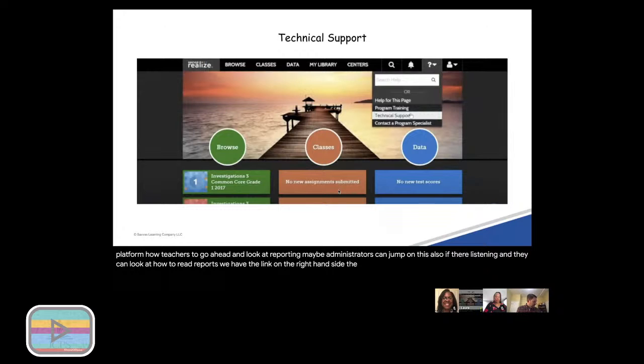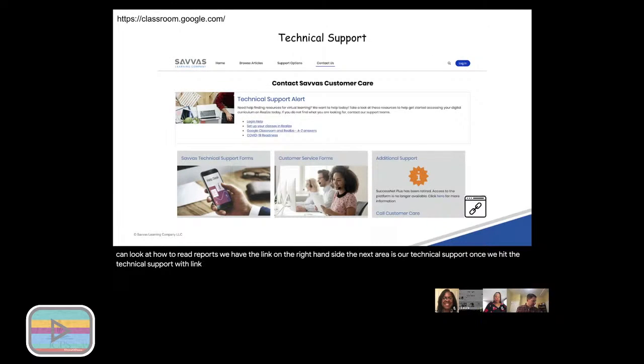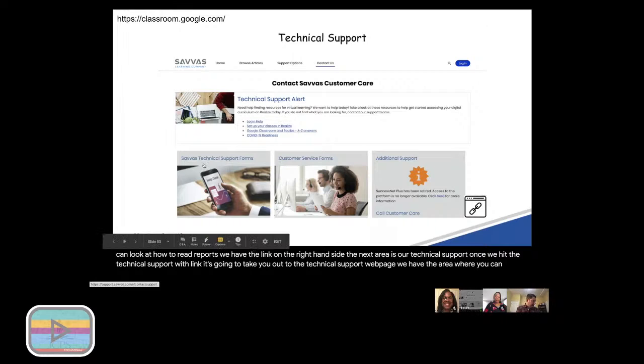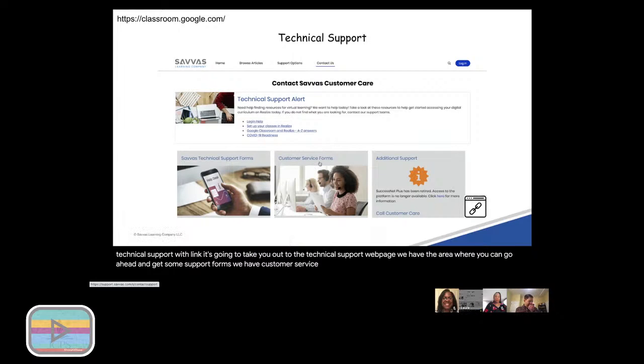And the next area is our technical support. Once we hit the technical support link, it's going to take you out to the technical support webpage. We have the area where you can get some support forms. We have customer service forms, and then you can look for login help, how to set up your classes, and Realize, everything that we have reviewed here, but maybe again, you need the extra support.